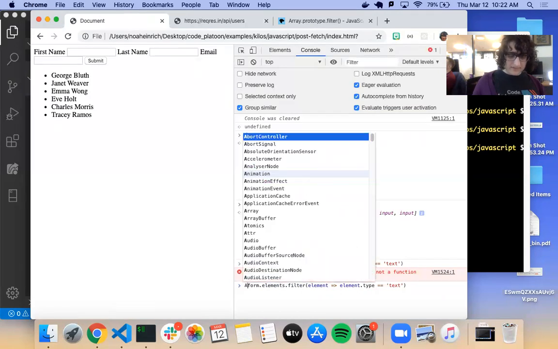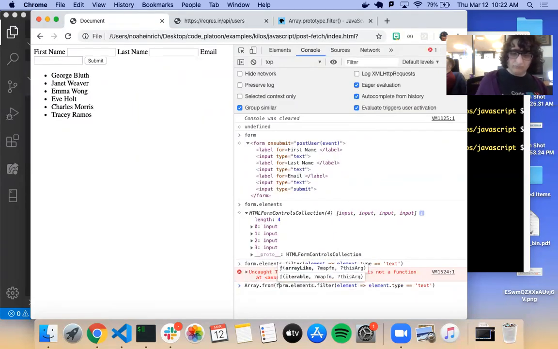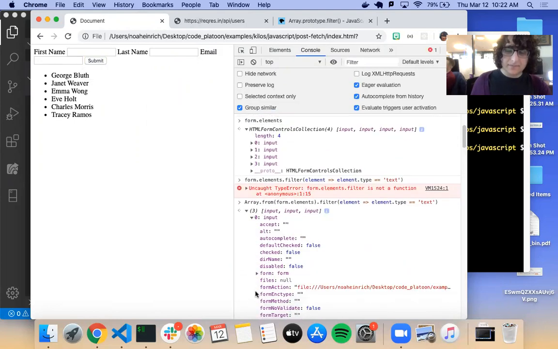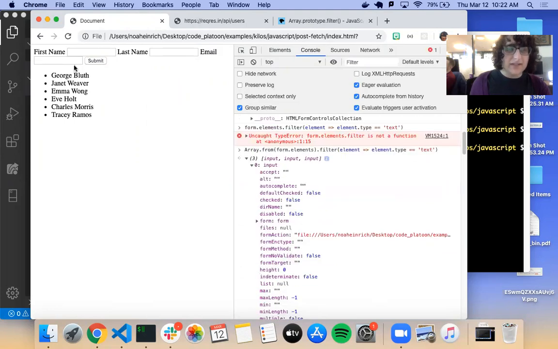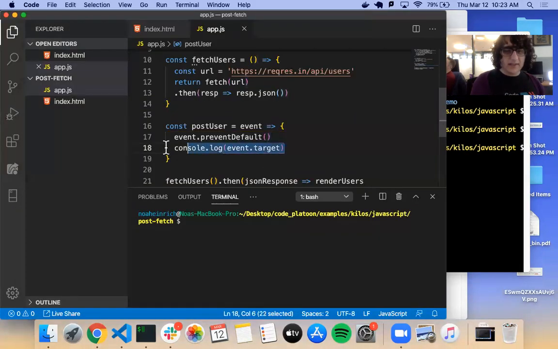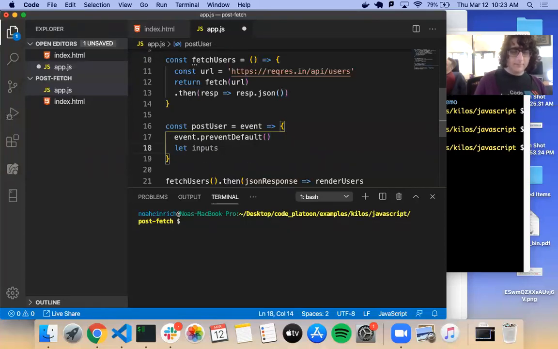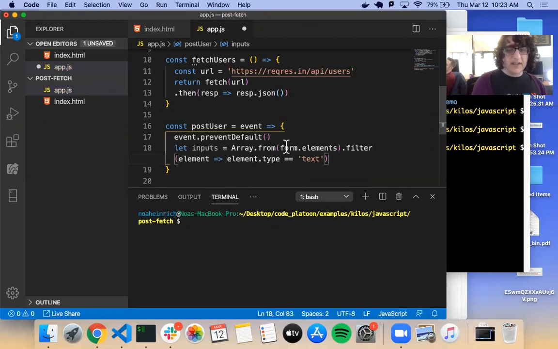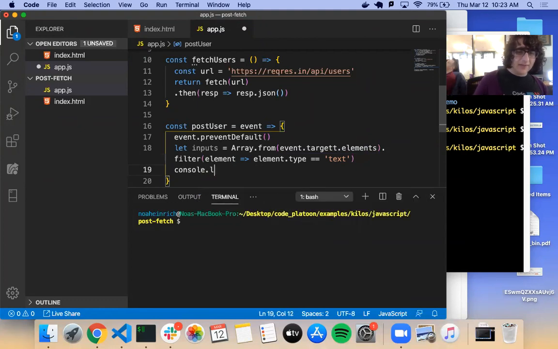If it's Array.from. There we go. It gives us three inputs and leaves the submit button out of it. So we can actually copy this, and instead of form.elements, we just do event.target.elements. And just to make sure nothing went wrong, I'm going to console log inputs.